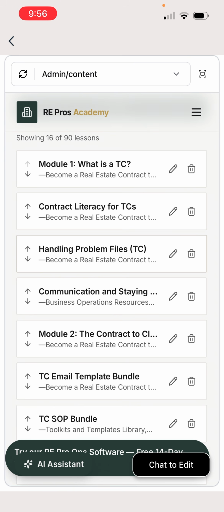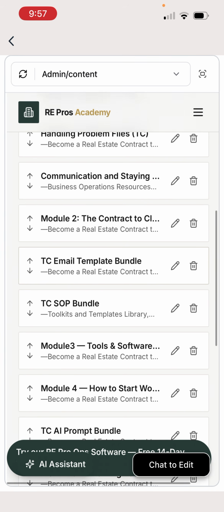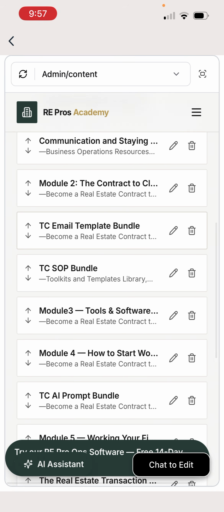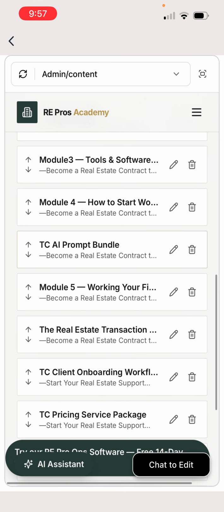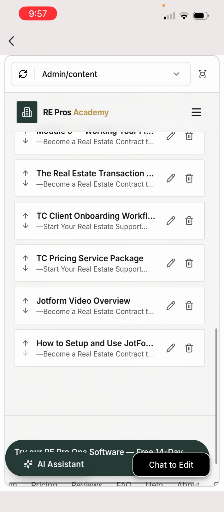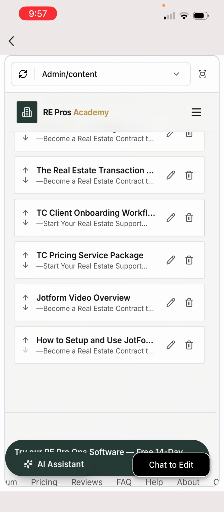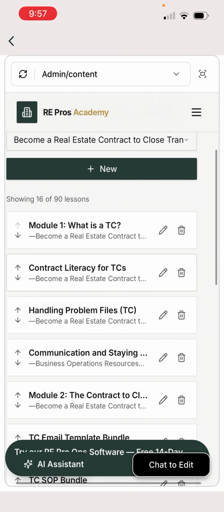So here's module 1. Here are some different ones, so contract literacy for TCs, that's after module 1. Handling problem files, this is out of order. I actually need to correct this. And then you go to module 2, and then you have email templates, SOP bundles. Just while I'm here, I was going to try to move it up, but it's not working. Okay, so all of this inside of this course.